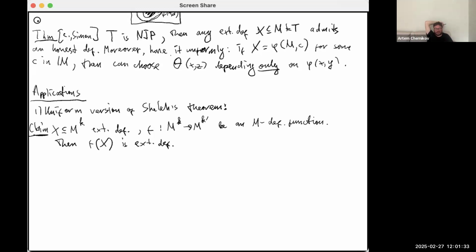What I'm saying here is something slightly different. I'm saying that I can take any M-definable function and take an image of an externally definable set with respect to it, and it remains externally definable. Right? Okay. So, proof.